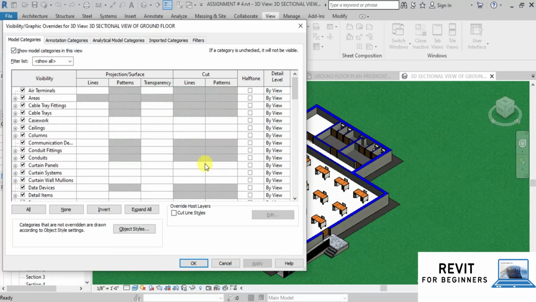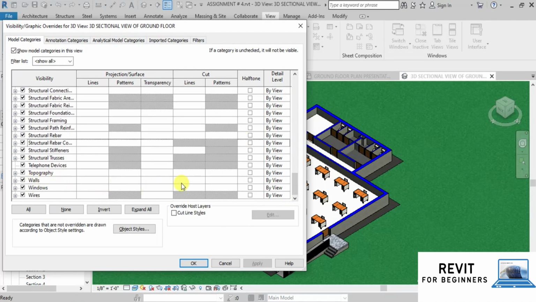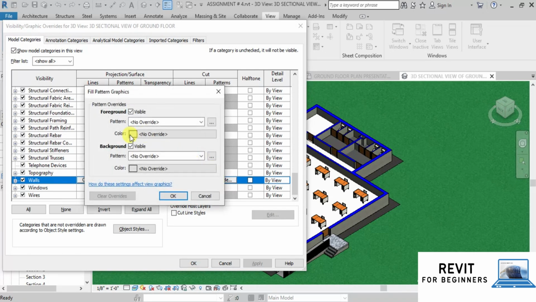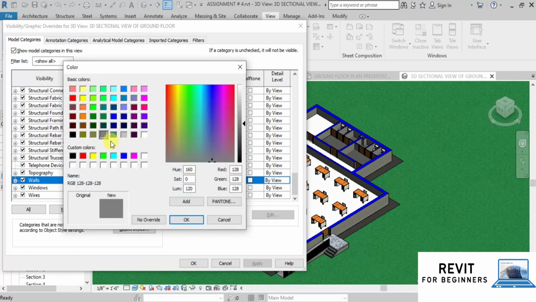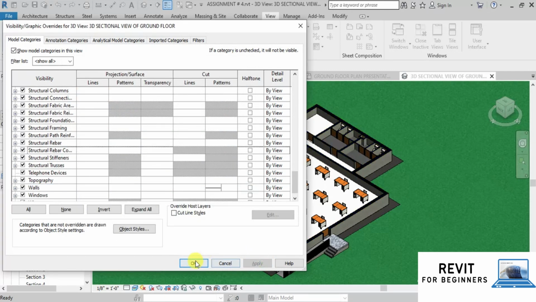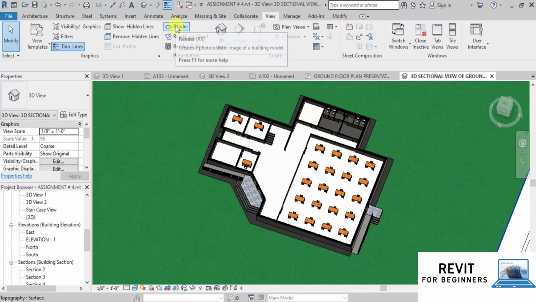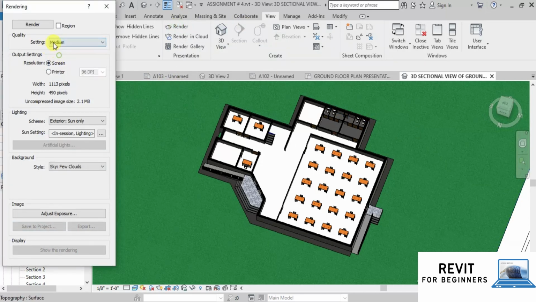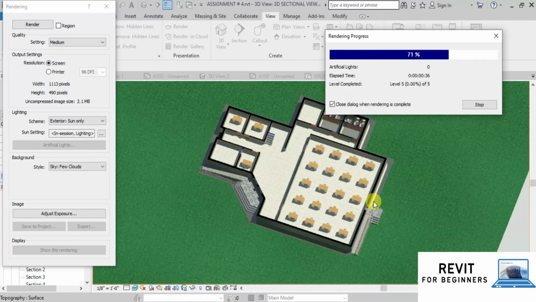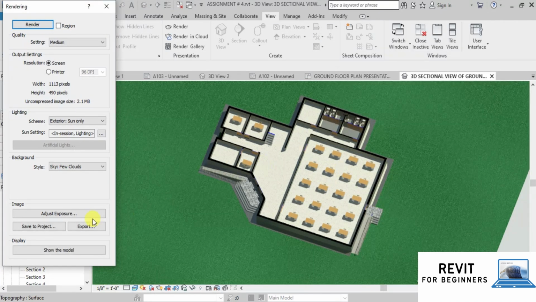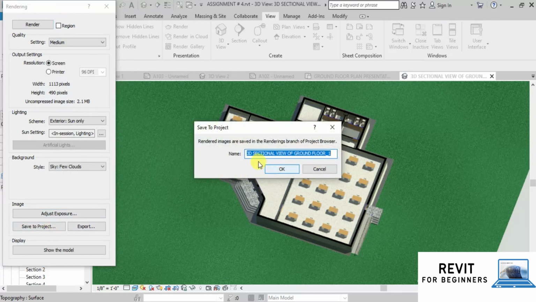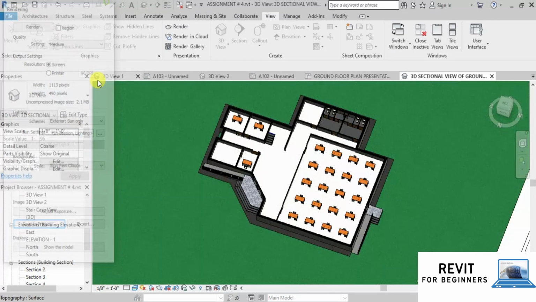Press VG. Go to Walls. Click on Cut Pattern. We will select black color as cut pattern color. We will use this 3D sectional view in our presentation. Now we will render this view. We will save this view in the project. Name it 3D sectional view of the ground floor.